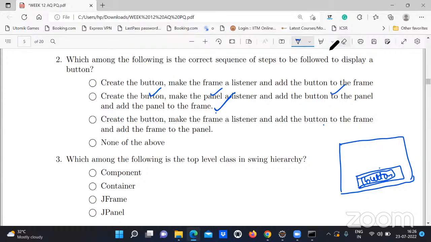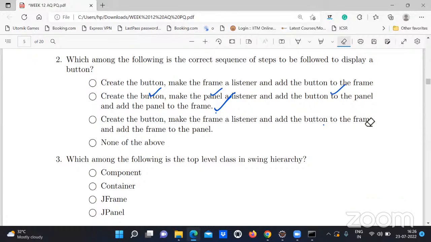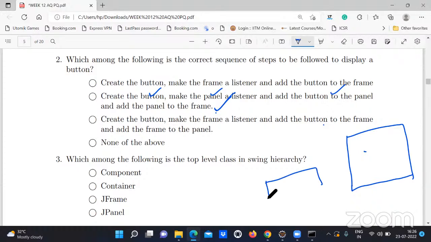Here the frame or window is separate. Whenever we extend our class from JFrame or Frame, automatically a frame will be created. Panel is a subpart in a window, and a button is a GUI component. It has some graphical representation.